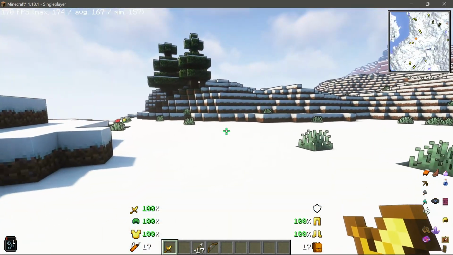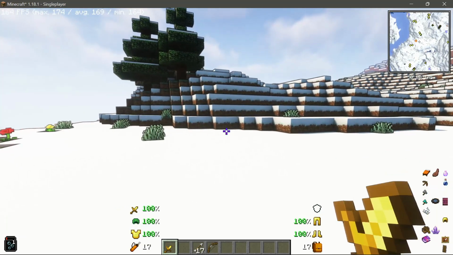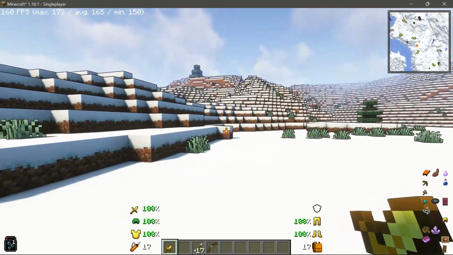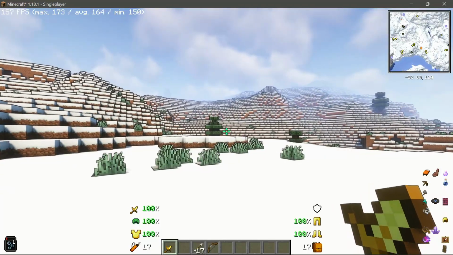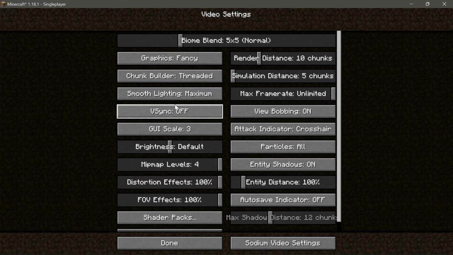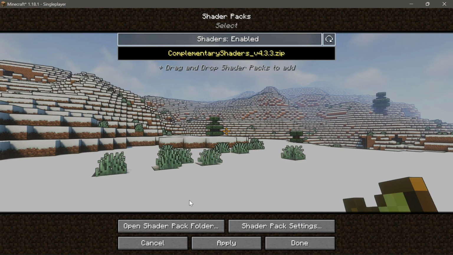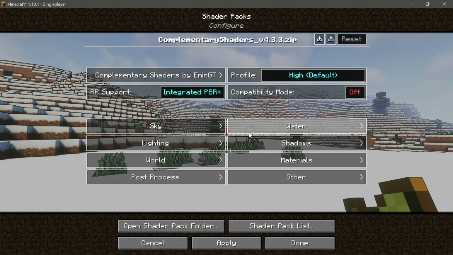mod. They recently did an update, which is version 1.2.0, which allows you to configure the shader options. So we can go into our options menu here, click on video settings, and then I can go into my shader packs section here. And as you guys can see, I am running the Complementary shaders, and we do have this cool shader pack settings button here, and I can go into that and we can change a few of the settings around.